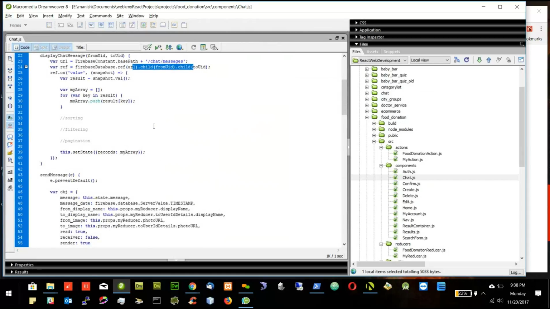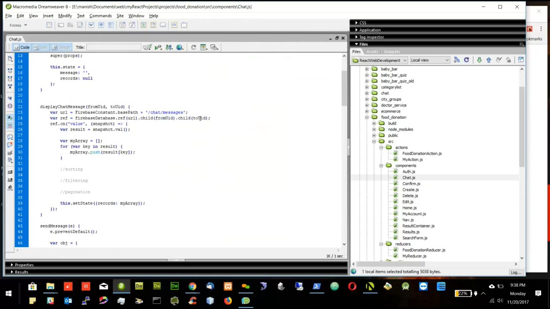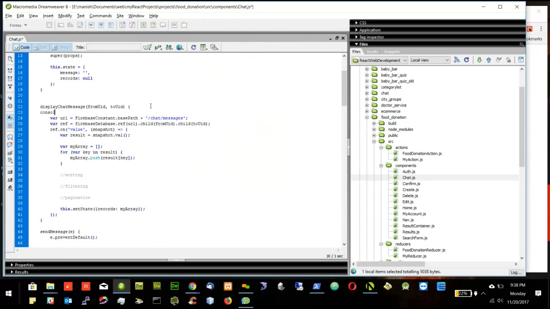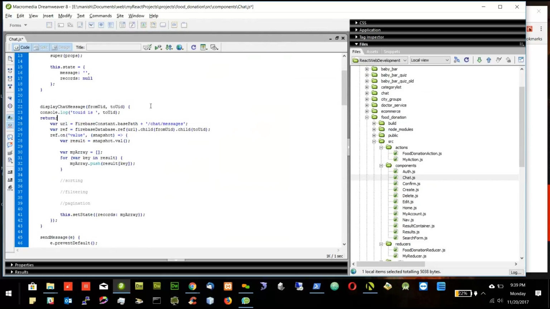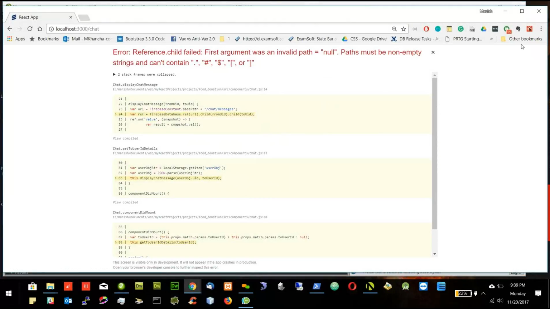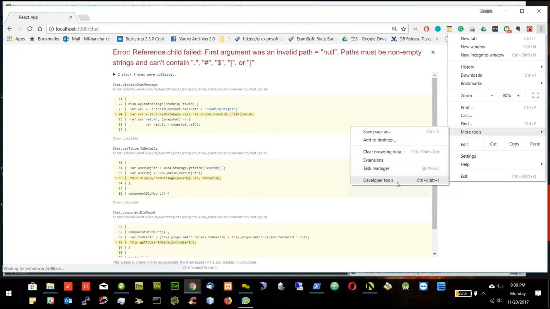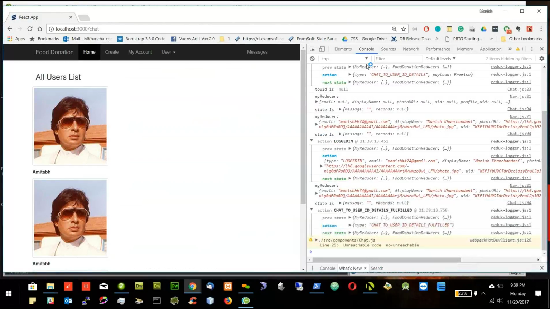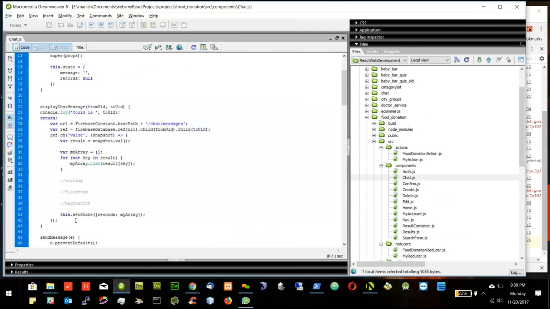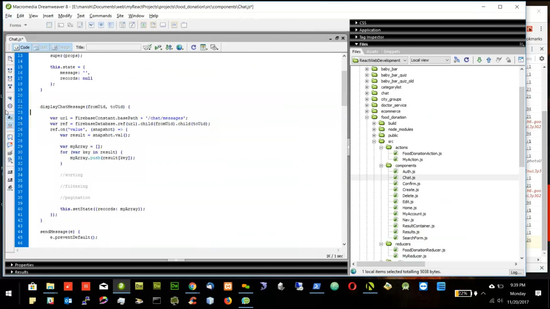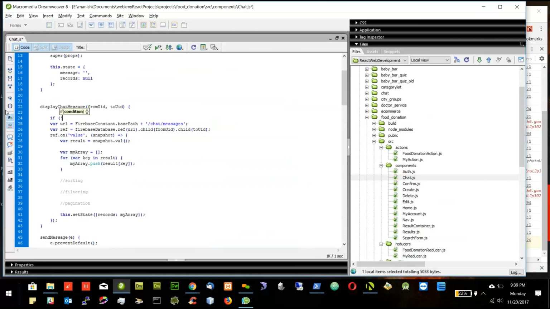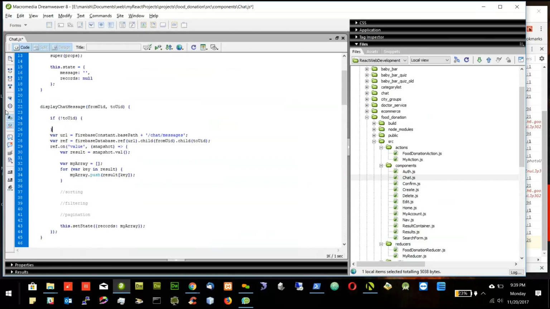So why are we getting the error? The reason is we don't have the toUID. Console.log toUID is toUID. I will return now to see what's coming. So toUID is null. When toUID is null, we should not go ahead and do the things. So I will write down here, if not toUID, then return false. We don't want to display.